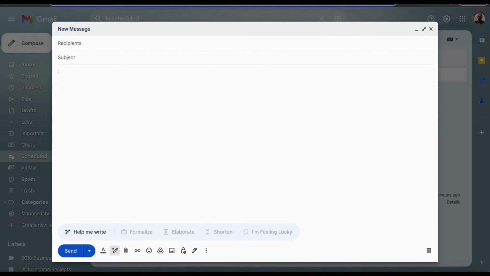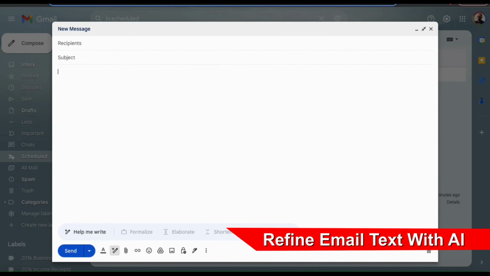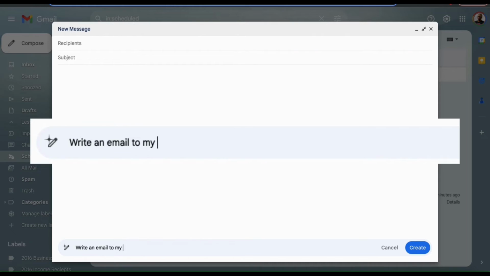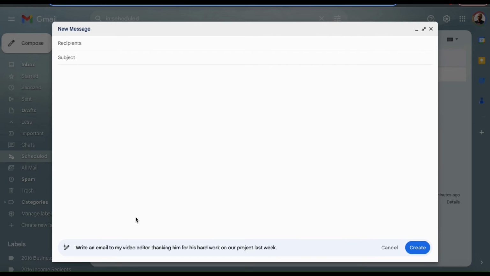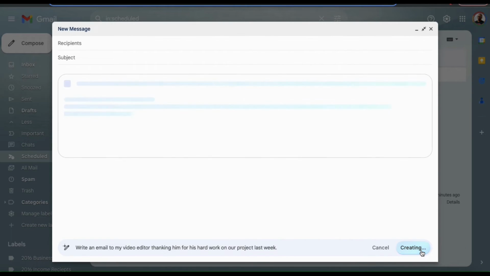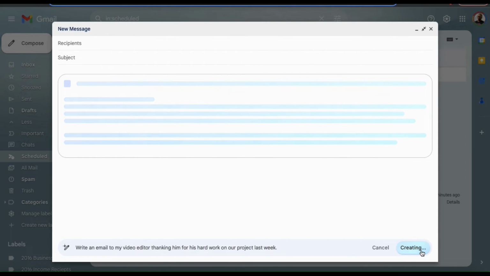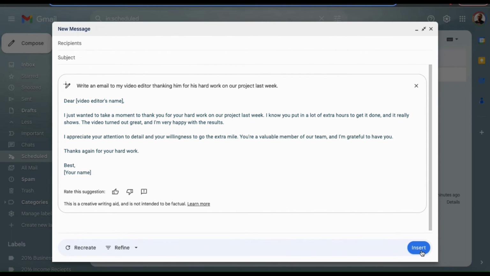So let's go over one more example, but this time we're going to go over how to refine your text using the Help Me Write tool. For my example email, I'm going to ask the AI to write an email to my video editor thanking him for his hard work on our project last week. So to generate my email, let's click the Create button at the bottom right. The AI tool will then start thinking, and my email text should then be generated.